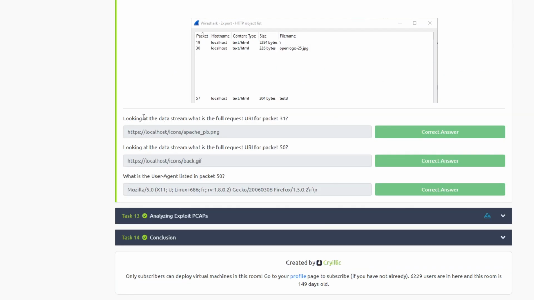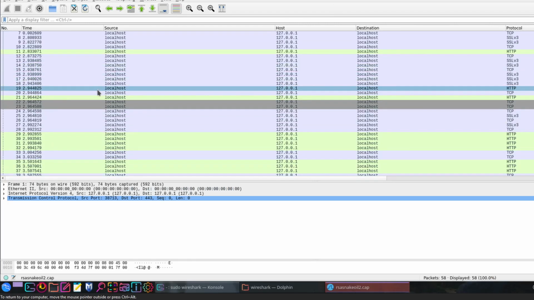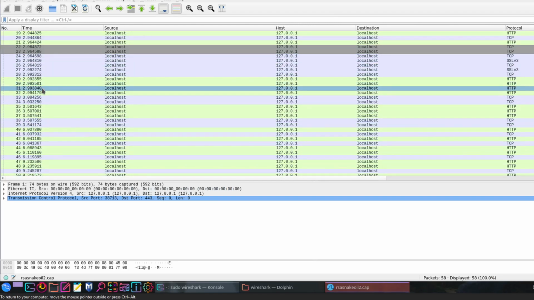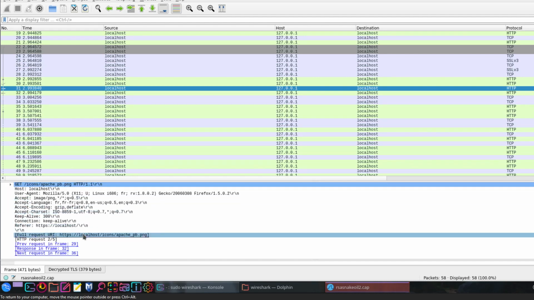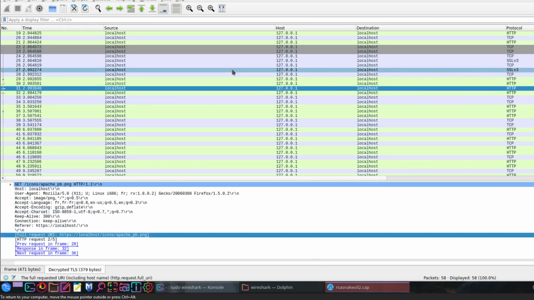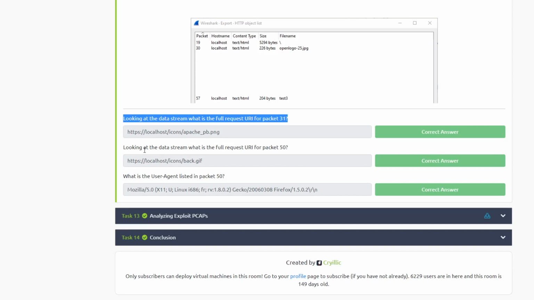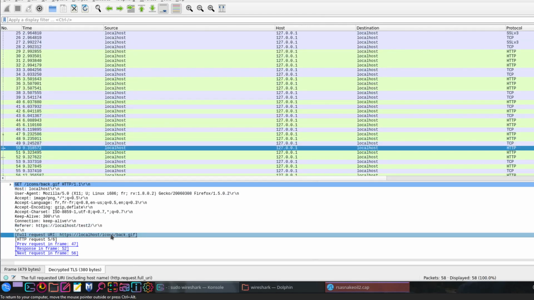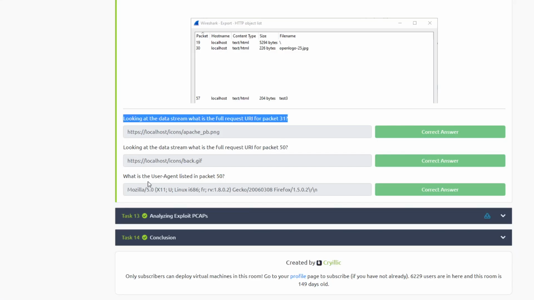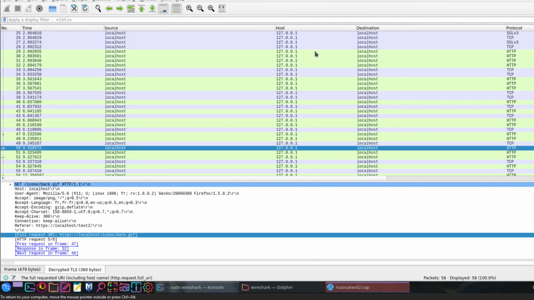After you have decrypted the stream, looking at the details here, the question requests to find the packet 31 URL. So number 31, expanding the details, and this is the request URL. I've covered this before, so I'm going to go over this quickly. Looking at the data stream, what is the full request URL for packet 50? The same way, you go to packet 50 and you copy this one. Now, with user agent, we also covered this, and you can copy that from here.